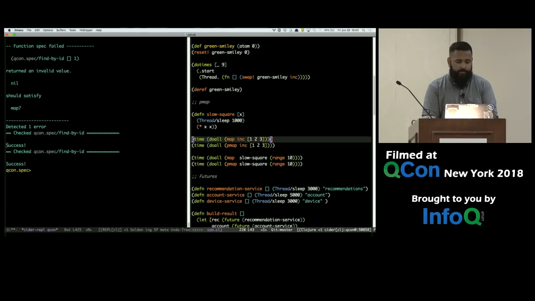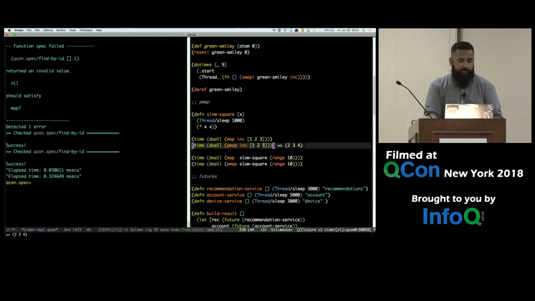First of all, we're just going to get a time. To increment these 3 integers, it's 0.03 milliseconds. For pmap, it should be a higher number, 30.32 milliseconds, because it's doing the thread manipulation behind the scenes, so it's not worth it here. But it'll probably be worth it if you were trying to hit a slow service, right? So let's do a map over a slow square.